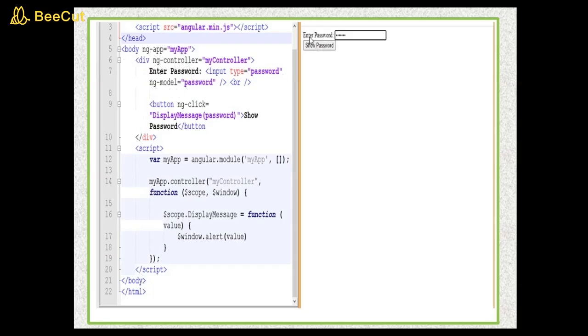See, enter password. Input type equal to password. You can see here ng-model equal to password. Then button ng-click. See, this is a button. Display message: show password. Then I am using a script here, angular.module method and controller method. See $scope dot, see ng-click, this function. I'm using $window.alert here. See, enter password.